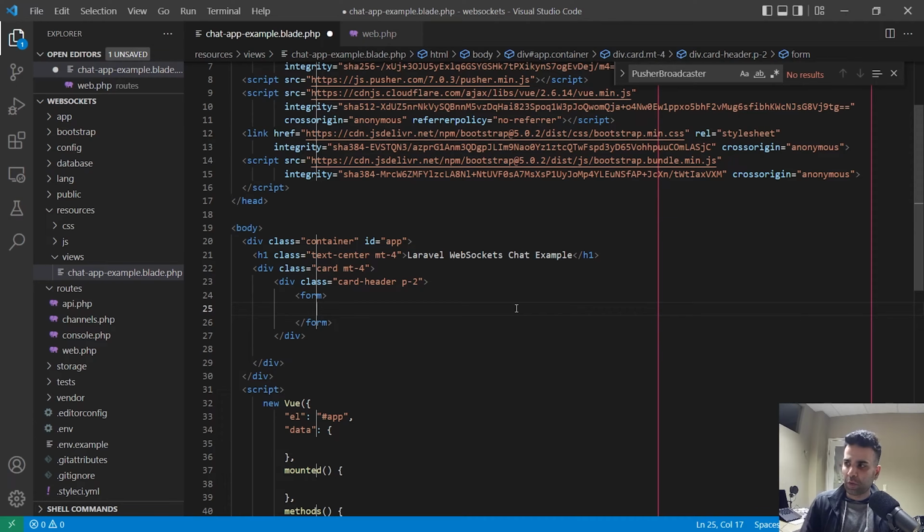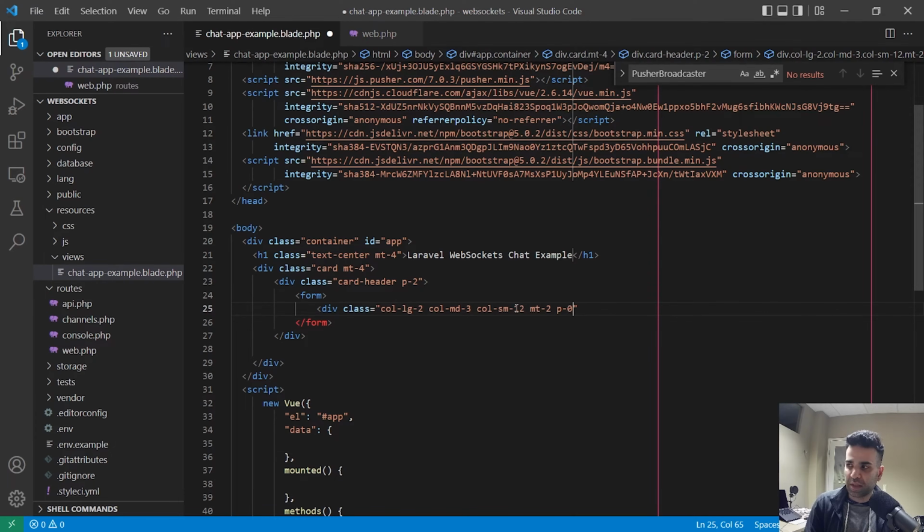Now inside the form, let's go ahead and add two more columns. So the first one is going to be a column for the large screens. We want to have size 2. For the medium screens it's going to be 3. For the small screens it's going to be 12. Let's also add margin on the top and set the padding to 0.